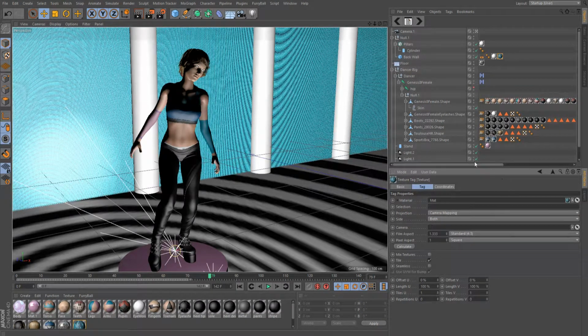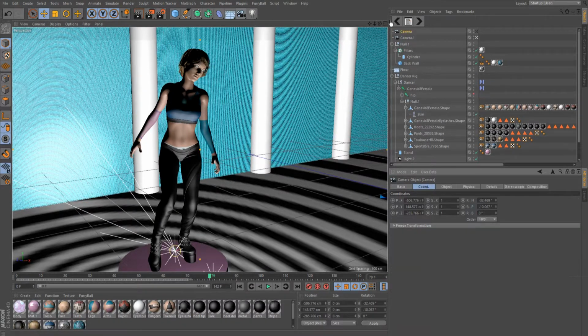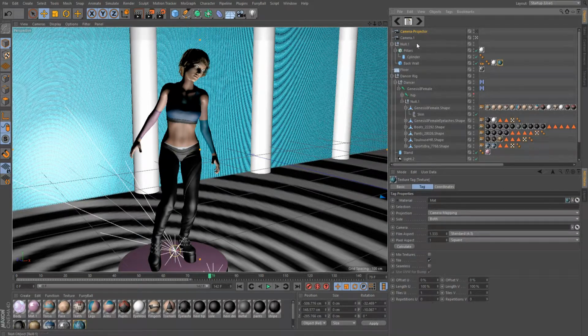And then in order to do projection mapping, you need a camera. So I'm going to create a camera. I'm going to rename this camera projector and go back to the texture. And then here in the camera field, I'm just going to drag the projector camera in.